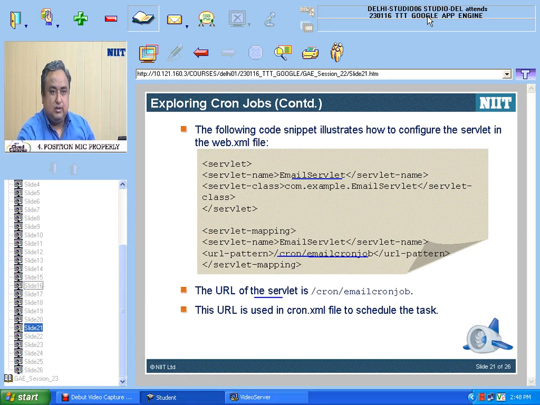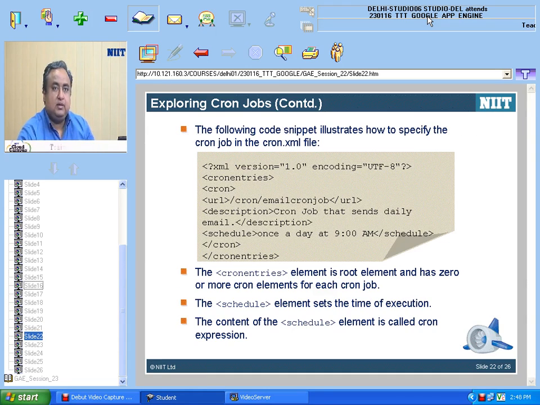The URL of the servlet is cron email cron job. This URL is used in the cron.xml file to schedule the task. So we'll give this URL in cron.xml so that periodically this keeps on generating the email. So cron.xml looks like this.